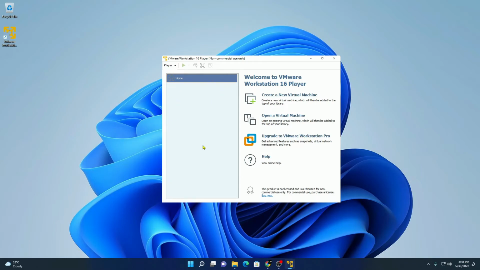Using this software, we can create multiple virtual machines and we can use those virtual machines to install multiple operating systems. So that's it. This is how you can install VMware Workstation Player on Windows 11. In the next video, I'll show you how you can install Ubuntu 22.04 LTS on VMware Workstation.